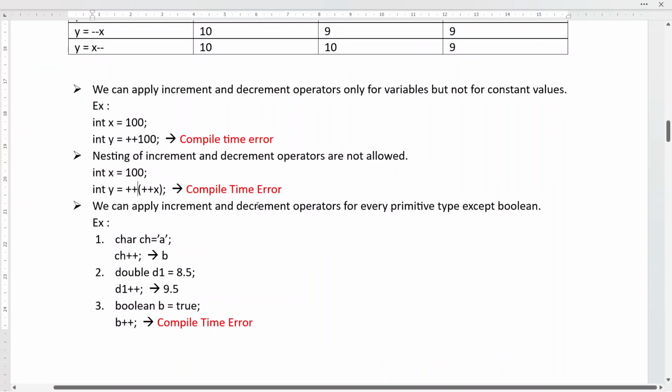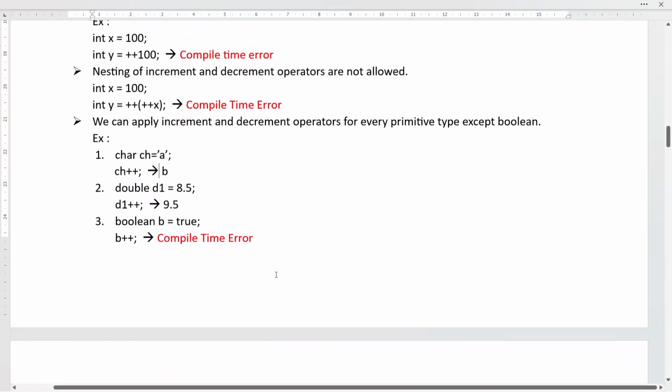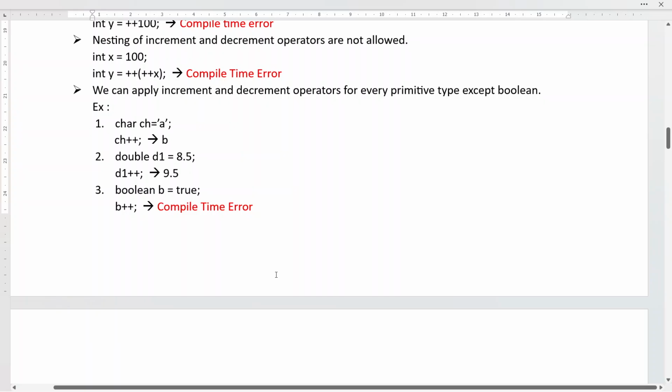We can apply increment and decrement operators for every primitive type except boolean. For example, char ch = 'a', ch++ in the sense it becomes 'b'. Double d1 = 8.5, d1++ becomes 9.5. Boolean b = true, but b++ raises a compile time error because we should not apply increment and decrement operators for boolean. So applying increment and decrement operators for boolean raises a compile time error.